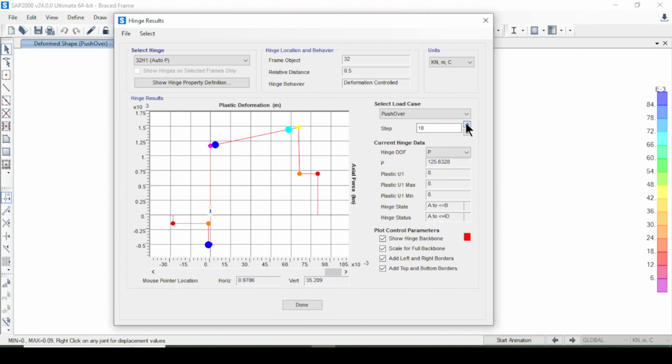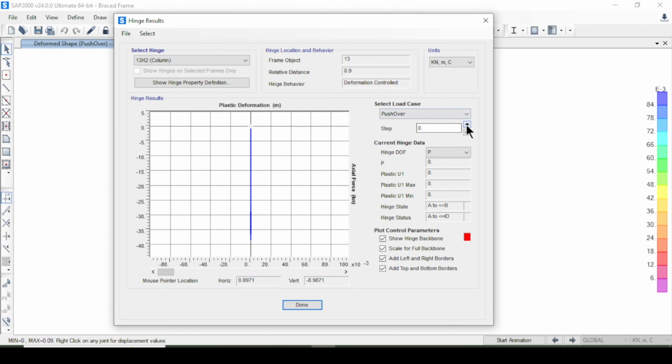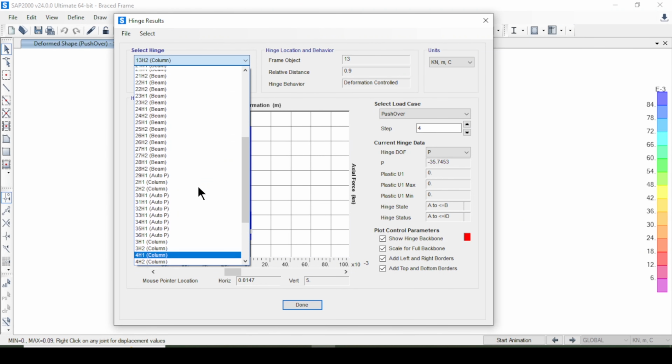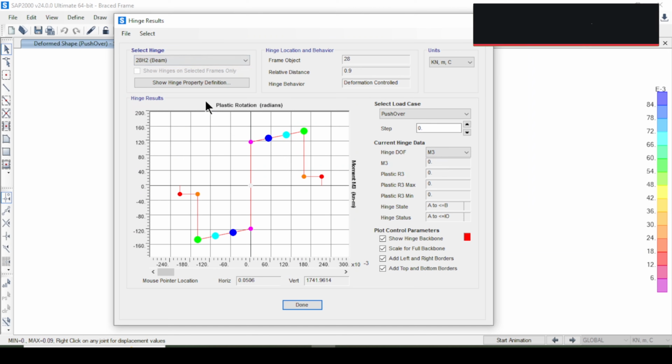Look here, it is changing, and you can do it for another brace as well, or you can do it for a column as well. I will come here to the column and select a different step, and look here, when there is a hinge, the backbone curve will also be showing here. I will go back to the brace here. Look here, it is a brace, and the backbone curve is also showing in different steps. You can get a lot of information from here and control the deformation and other parameters when you want.